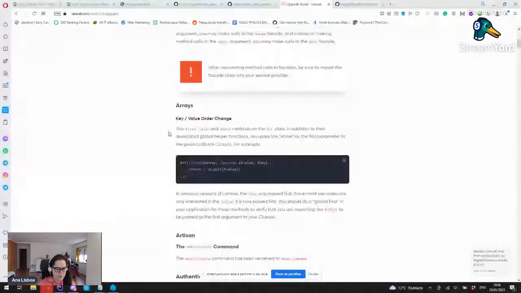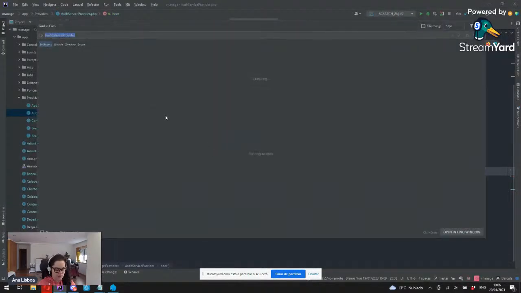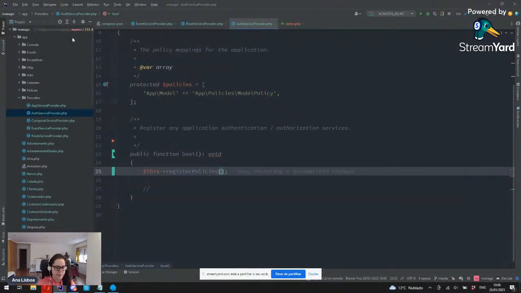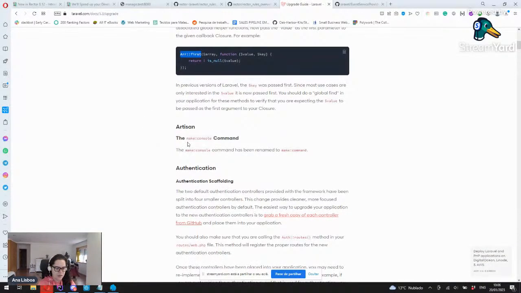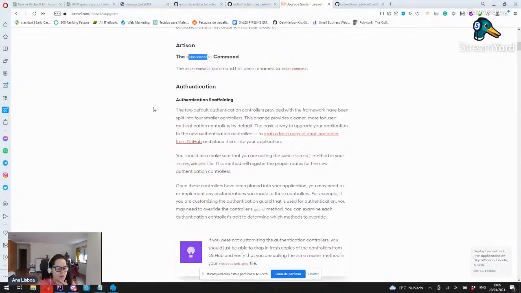Arrays. I don't think I'm using this on this project. Array first, nothing found. Array last. Array where, nothing. Next. The make, okay, we do not need to know that. Authentication scaffolding.